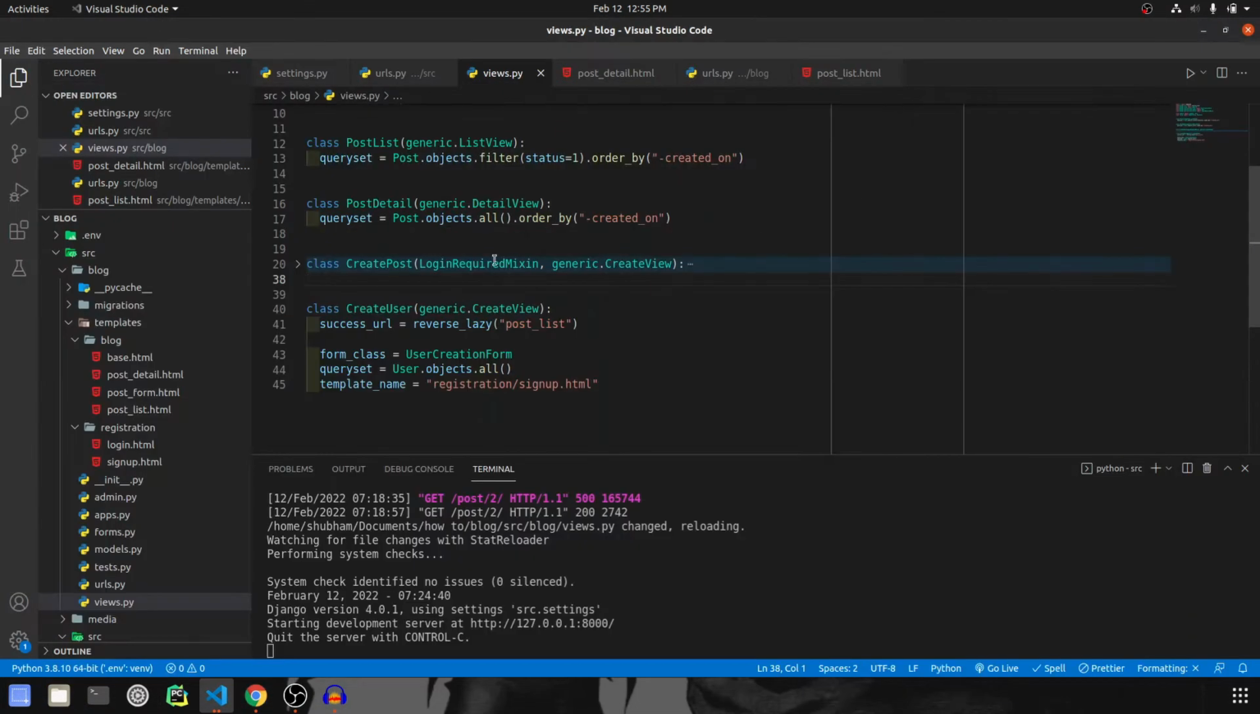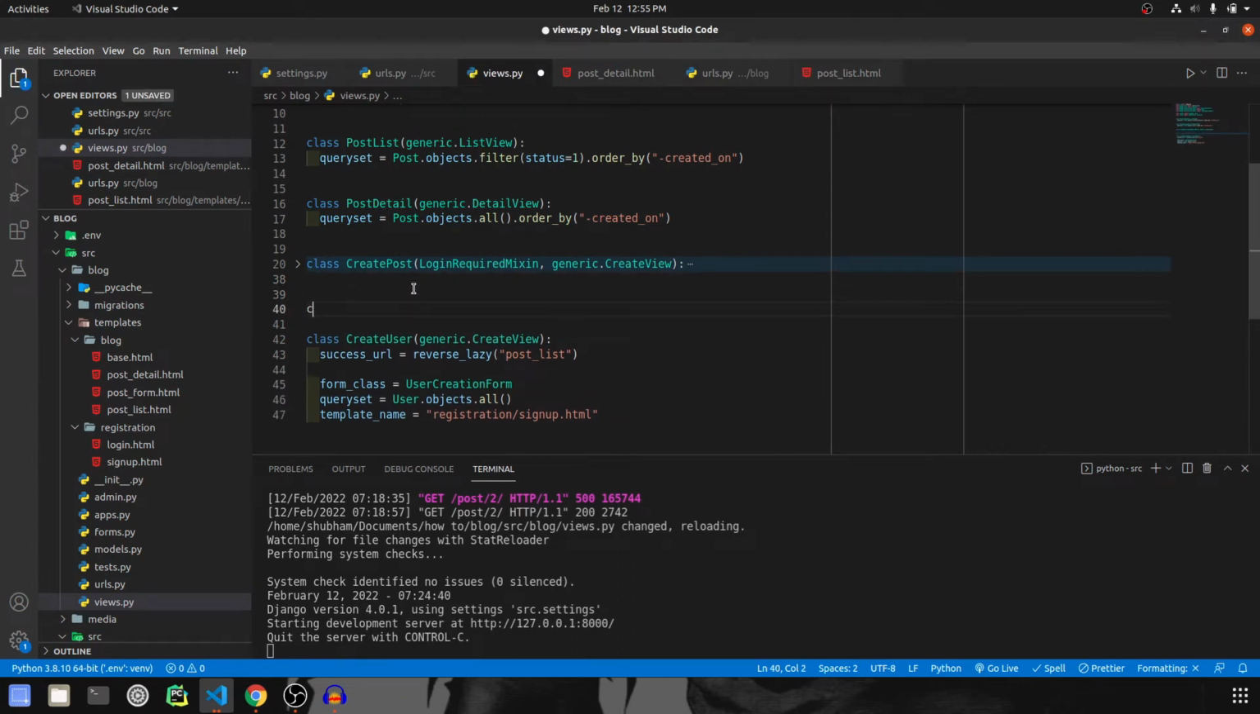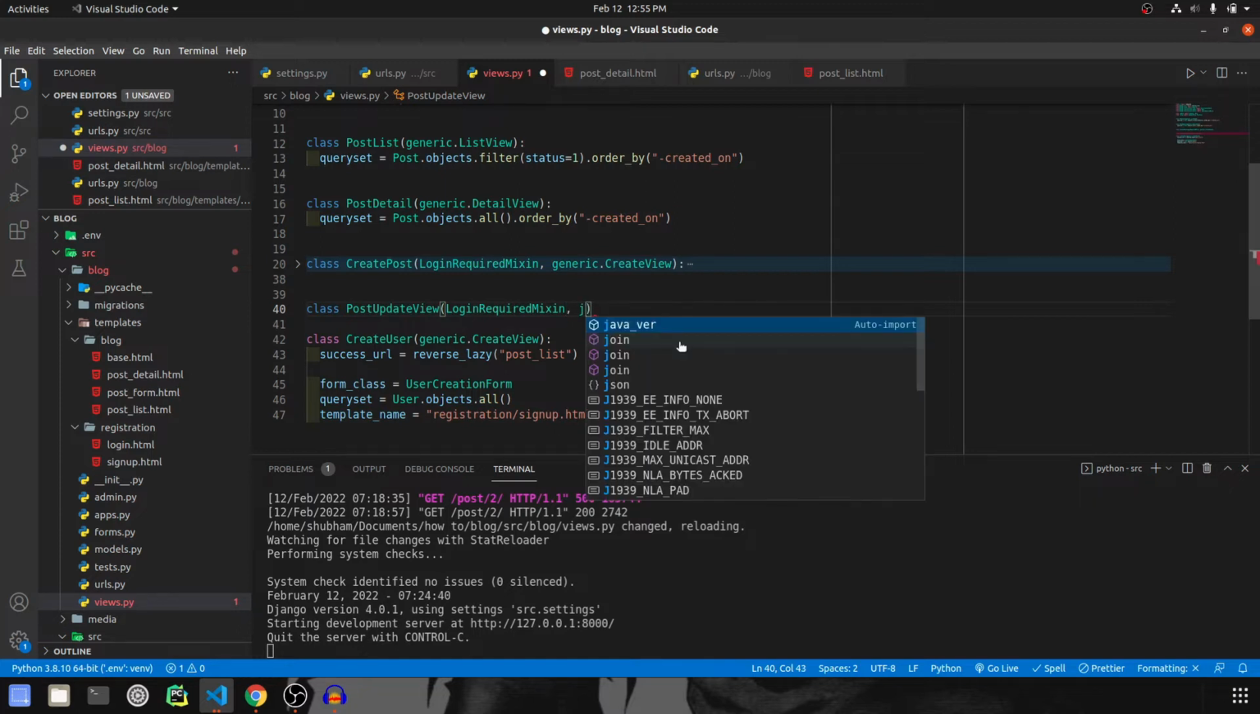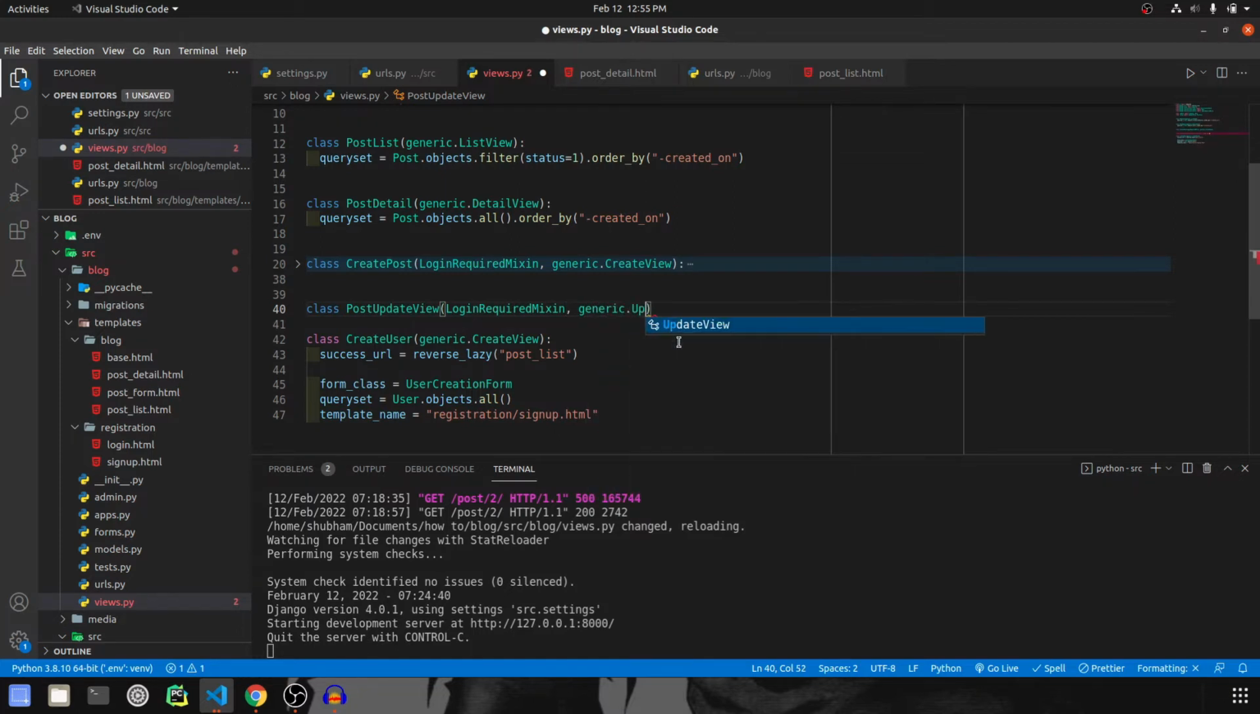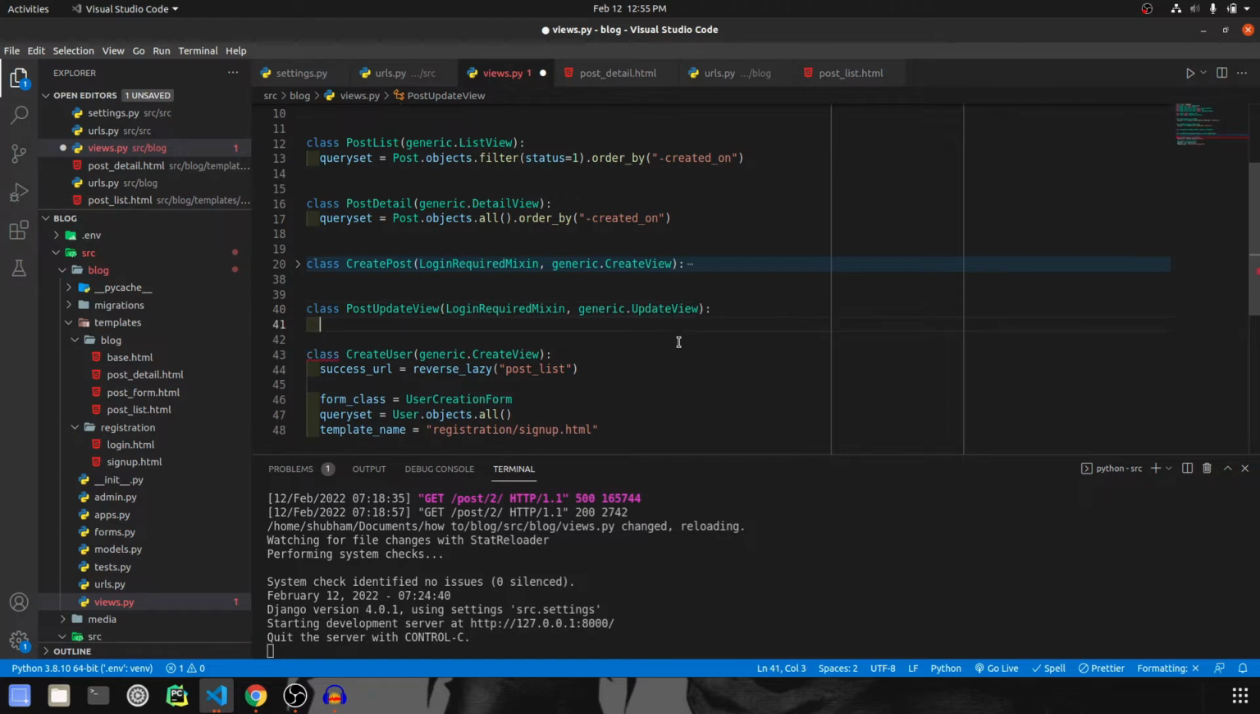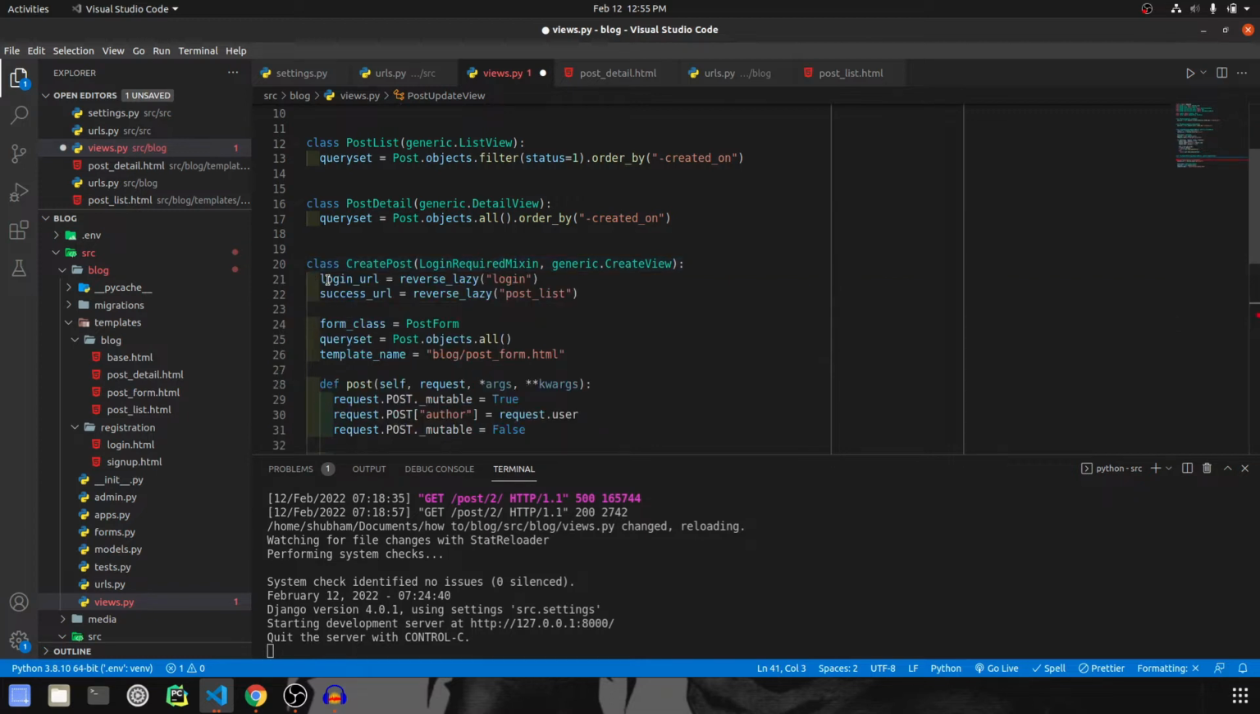Okay, so let's go to the views.py, and below the create post, we'll start by creating a new class and we'll call it PostUpdateView. This will take in the LoginRequiredMixin, because in order to update you must first of all be a logged in user. Then we'll take in the generic UpdateView, and since LoginRequiredMixin is there, we'll have to give it a login URL, because if the user is not logged in, then we have to send the user to the login page.